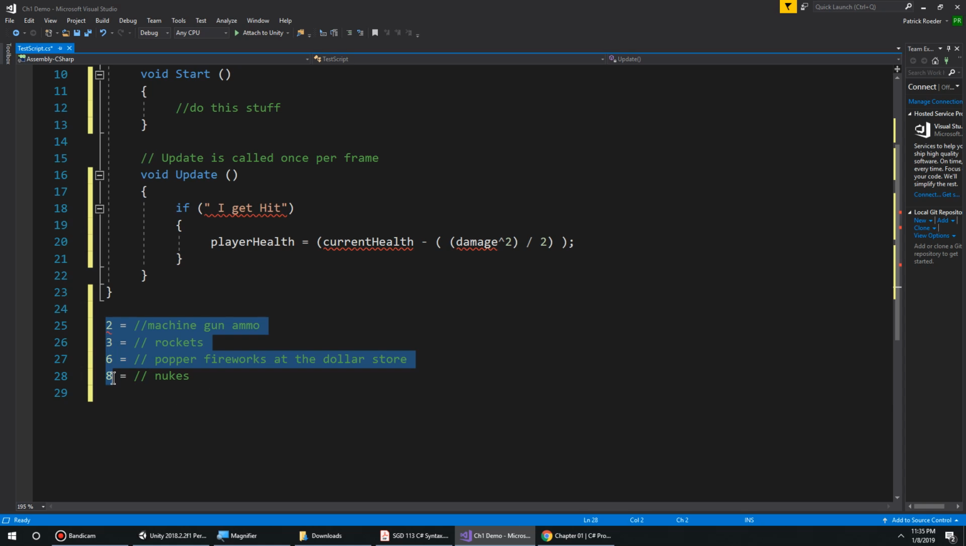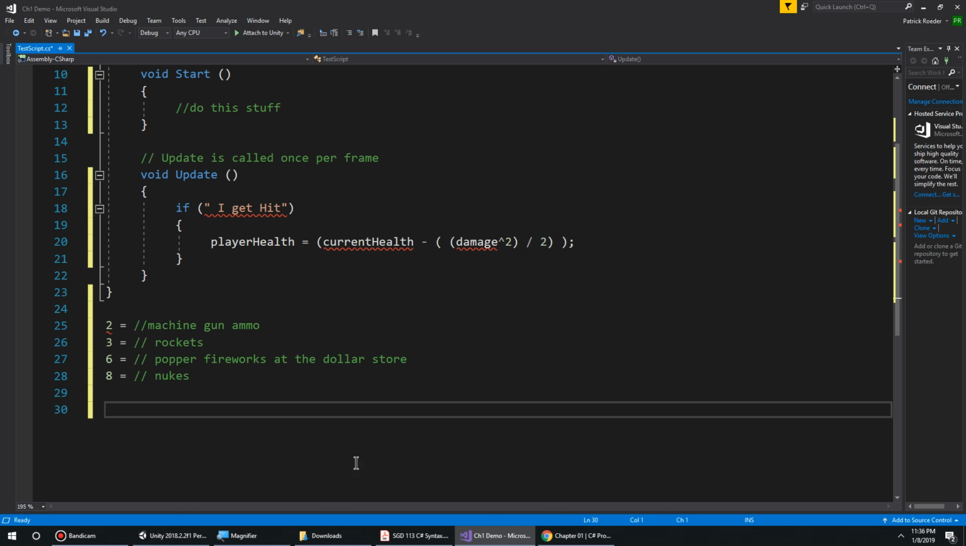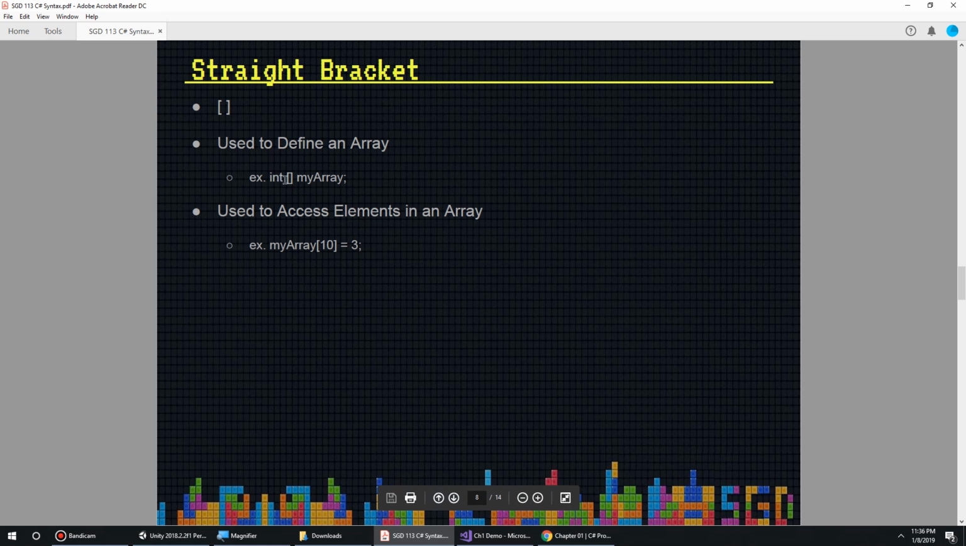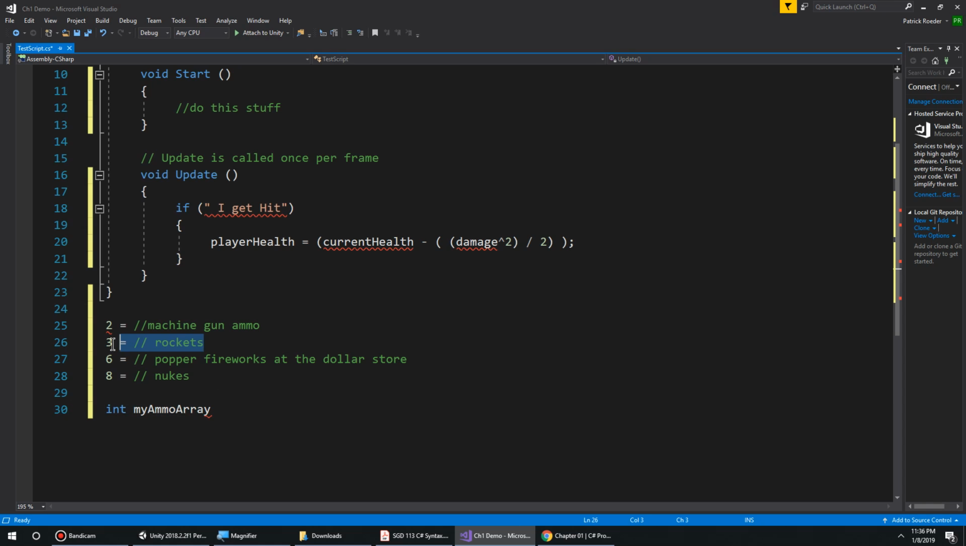So we kind of have a list of different numbers, right? Well, we have variables in the future we call arrays, and basically an array is like a variable that holds all those variables. Pretty crazy, right? So we can say something like int my ammo array. And then if I wanted to point to my rockets and get at that value right there, then I'd use my brackets and I'd say 1. And now I can say, oh, I don't want 3 rockets. I want this many rockets.